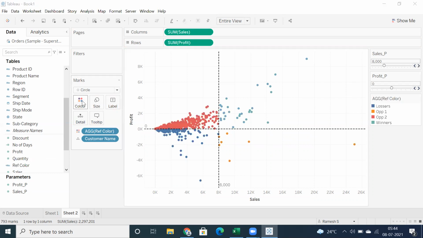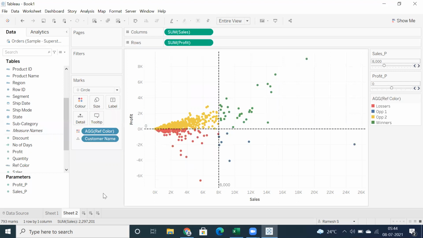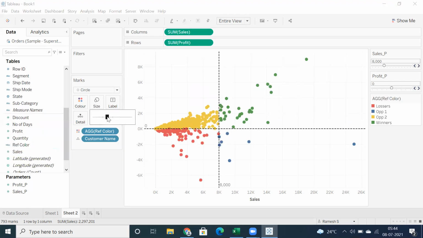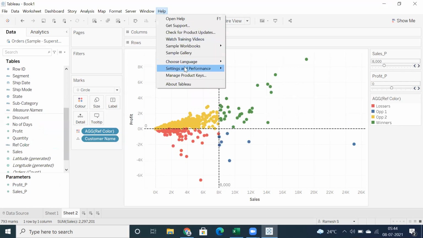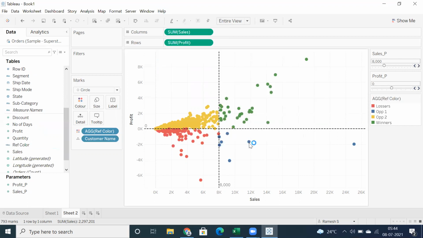If needed, we can assign proper colors: Winners green, Losers red, Opportunity 1 blue, and Opportunity 2 yellow. So I have created two sheets, and you can even drop the size differentiation, but that's fine. Now go back to Help, Settings and Performance, and just stop performance recording, that's it.